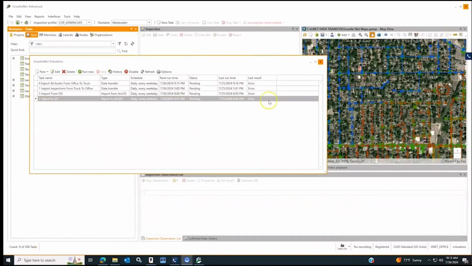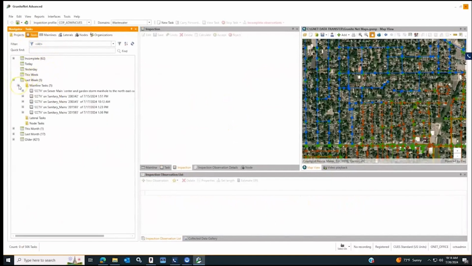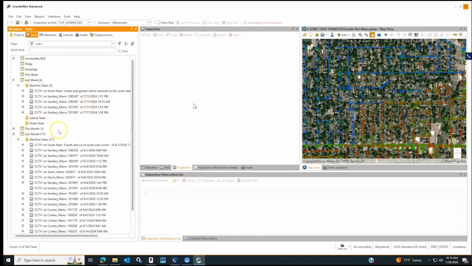We'll move on now. We'll exit our scheduler and move on to the next component, which is the navigator pane. The task section displays the tasks, whether they are completed or incomplete. And you can view what's been done in the last week, this month, last month, etc. So we'll go in there. We'll look at a few from last month.